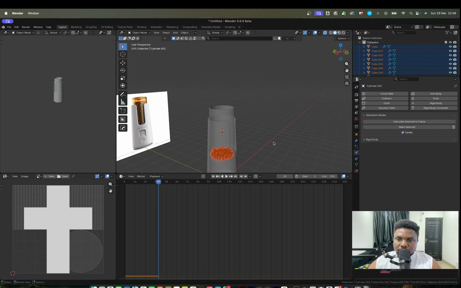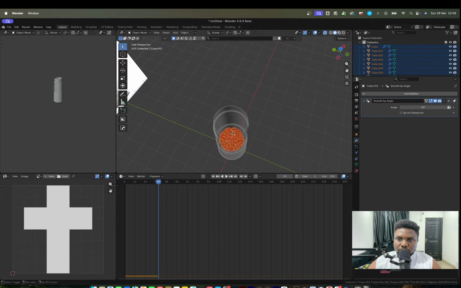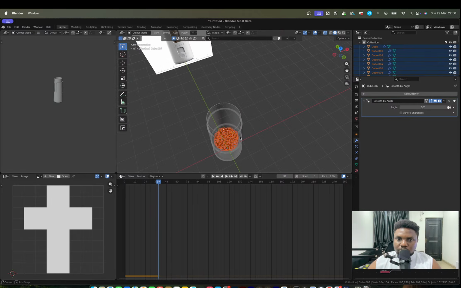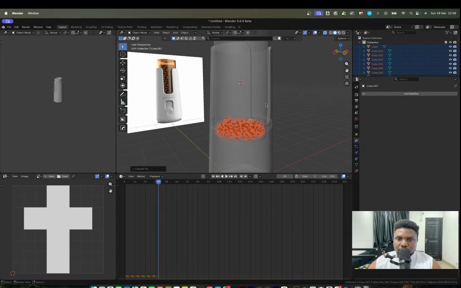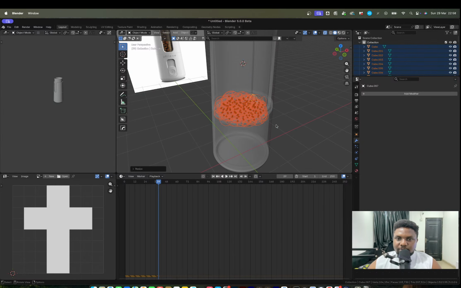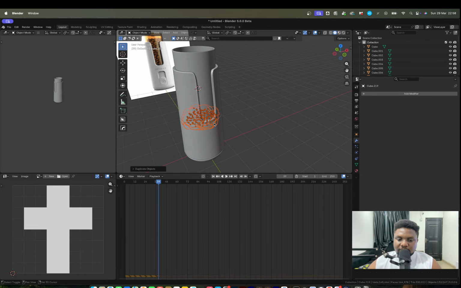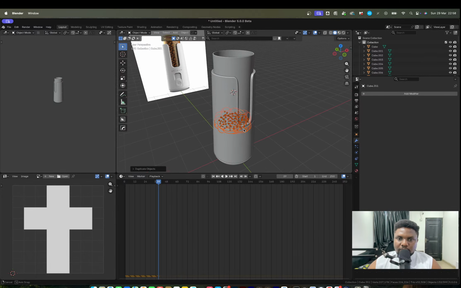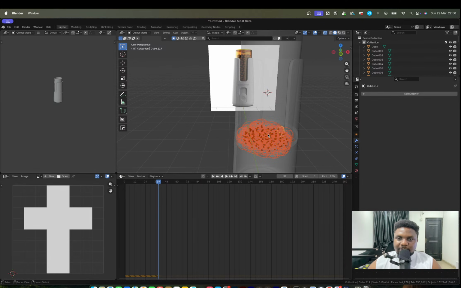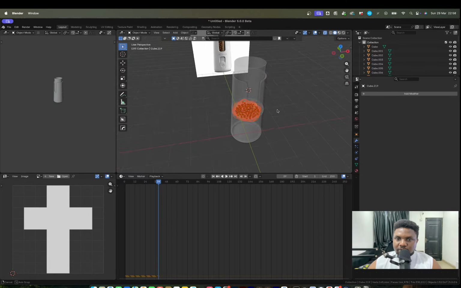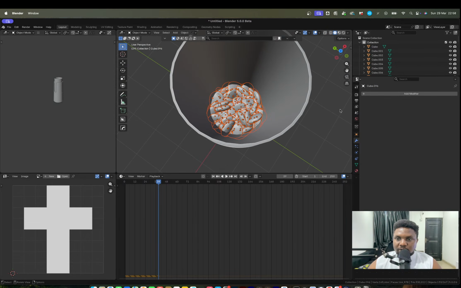I've turned all of this into a mesh, and let me just show you what I did. With this, I should be able to duplicate on the Z and increase the amount of pills that we have in the bottle. But right now, there's something buggy about this. Let me see.